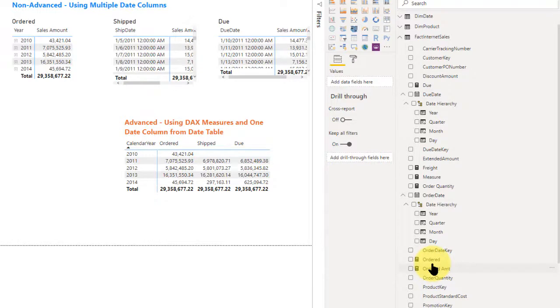So anyways, that's my explanation about auto date hierarchy, and when you might want to use it, when you might not want to use it, and a couple little details.